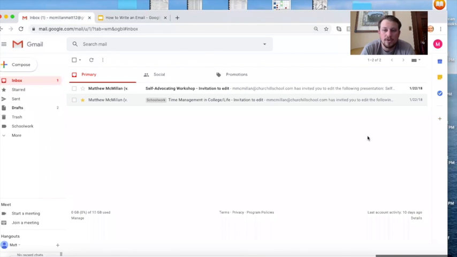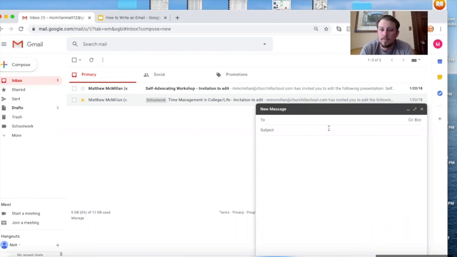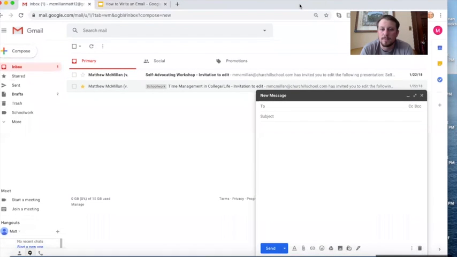Let's go start a new email. And where was that again? Ah, yes, right above the inbox. There's the Compose button. And here we go. We've got a new email that we're going to be playing around with.